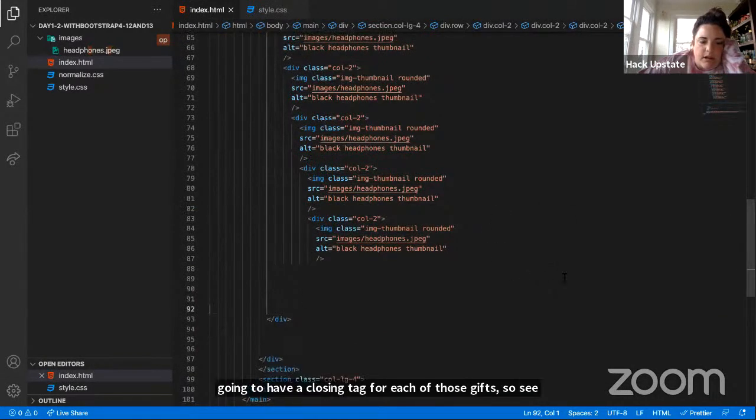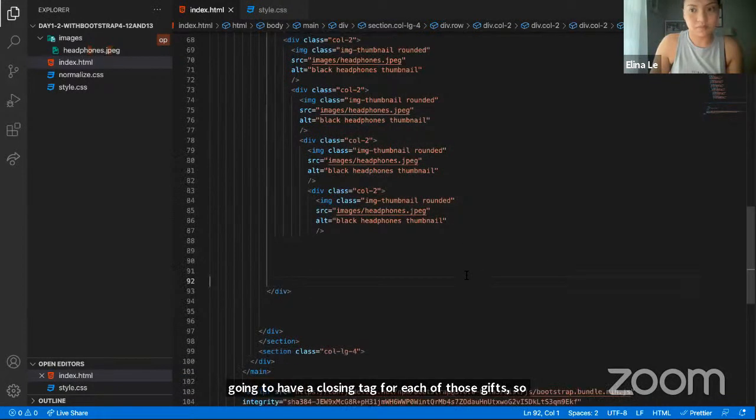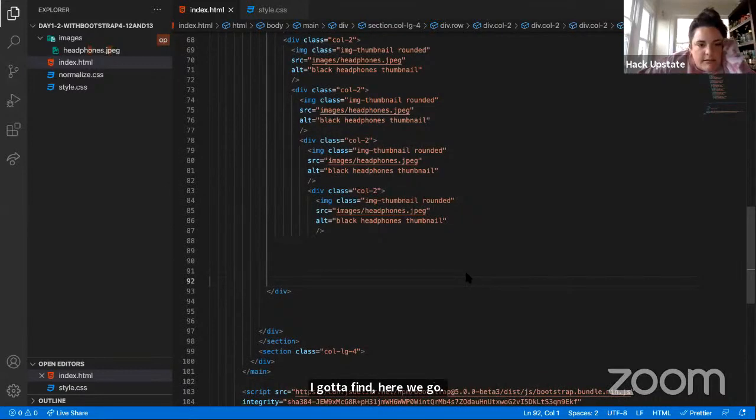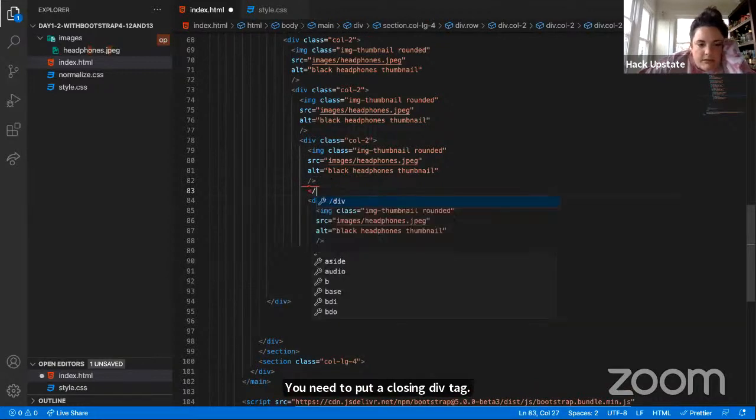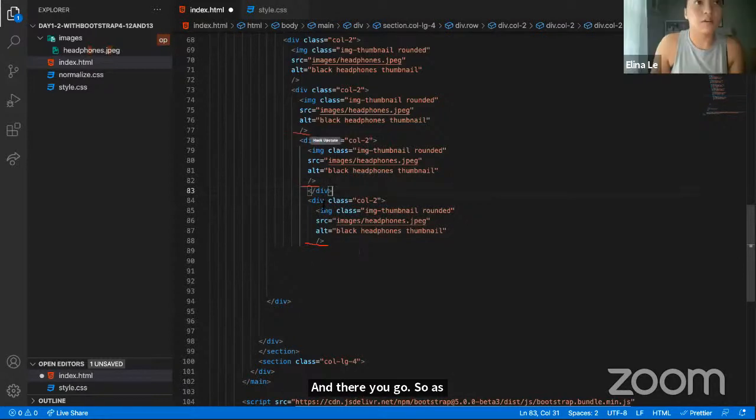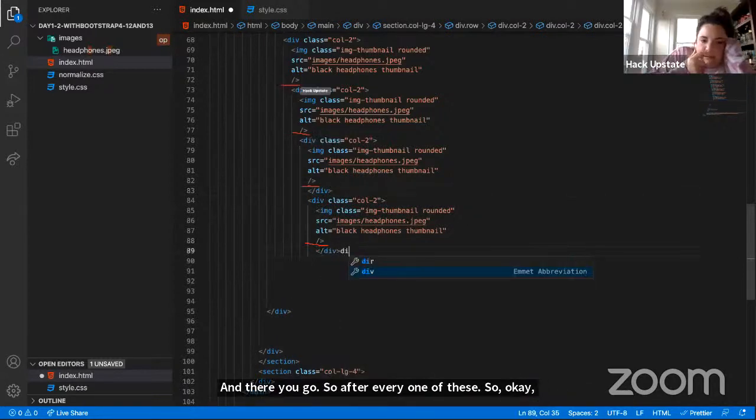So see where, let me get my tool. Hold on. I gotta find, here we go. All right. See this right here? You need to put a closing div tag. Press enter. And there you go. So after every one of these. Oh, okay. For the images, got it. You need a closing div tag.